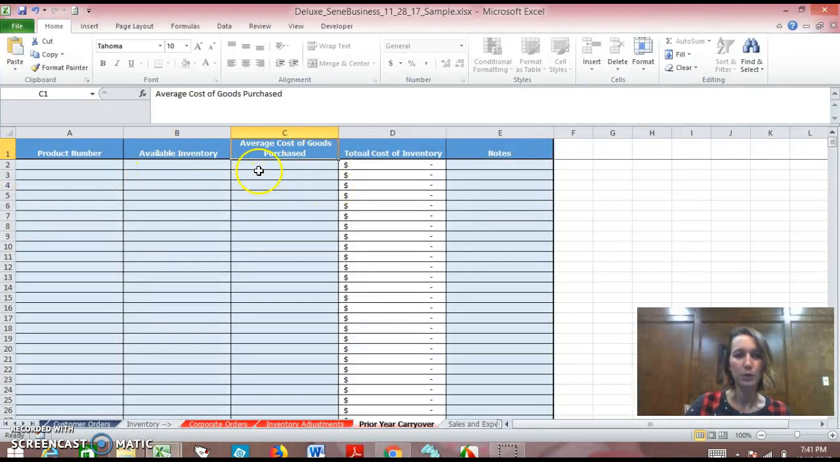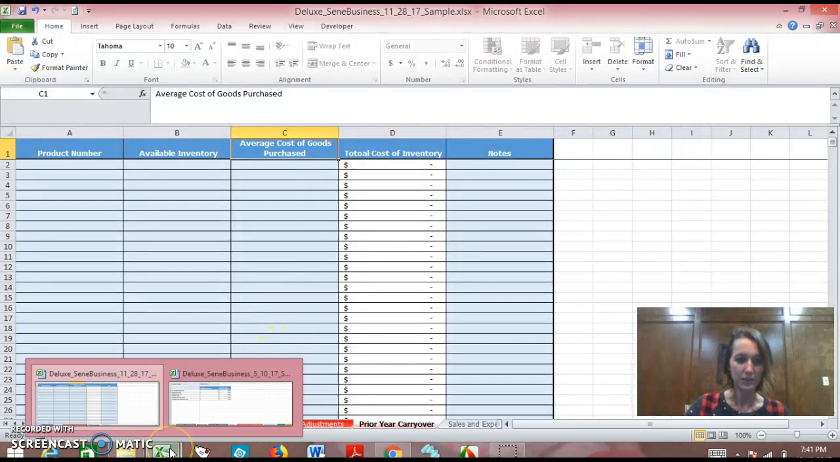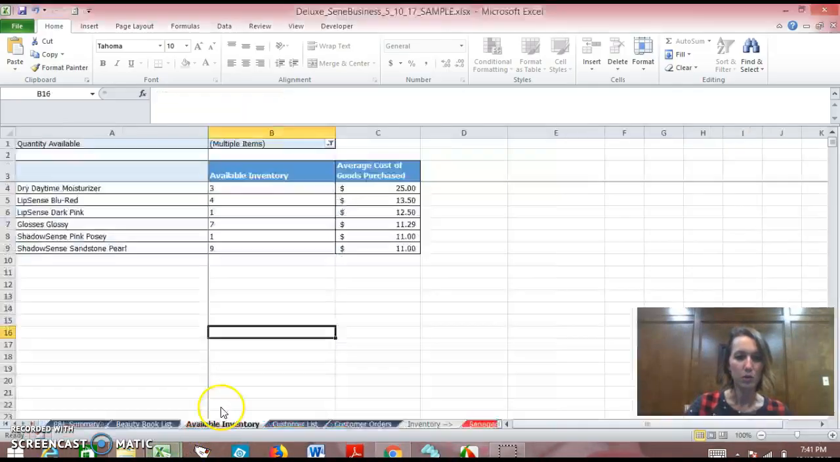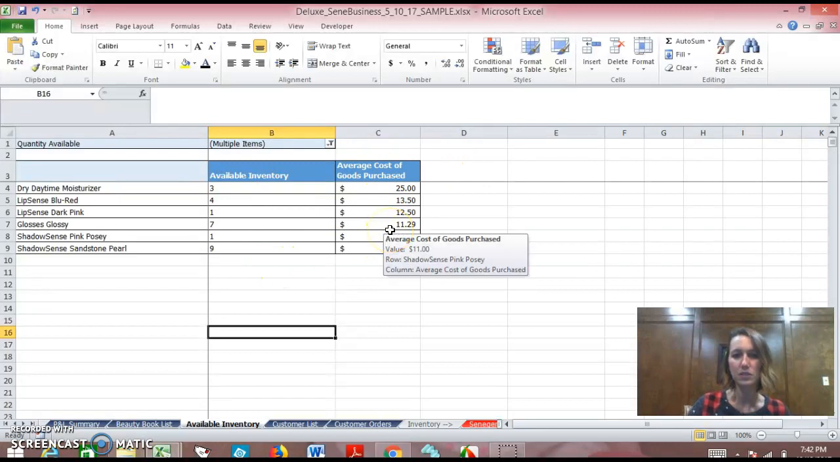Now you're probably wondering, where do I get this information? And I'm about to show you. It's super easy. So what you're going to do is go over to your original spreadsheet that you had, and you should go to your available inventory tab. When you go to this available inventory tab, you're going to see a couple things on here. You'll see basically the product name, your available inventory, and your cost of goods purchased. So this is what you should have from the previous year.